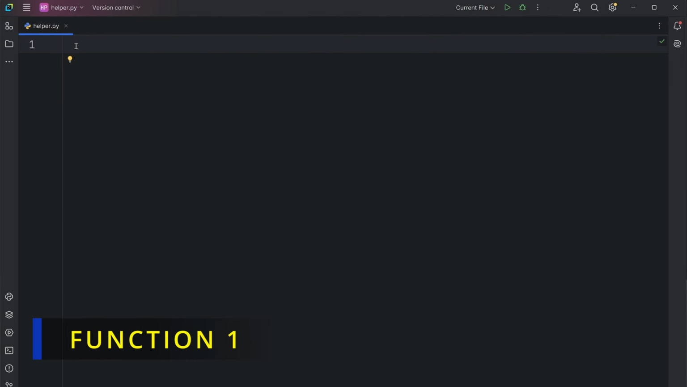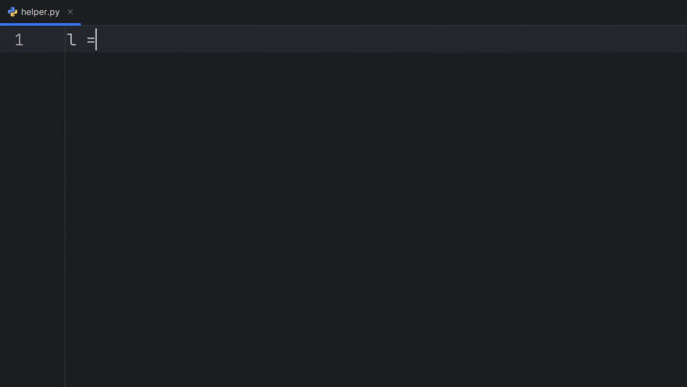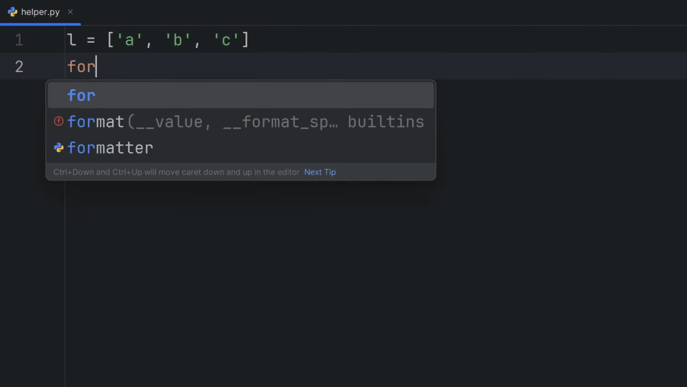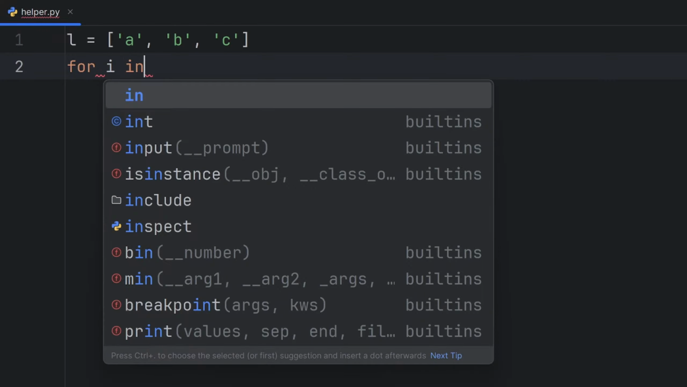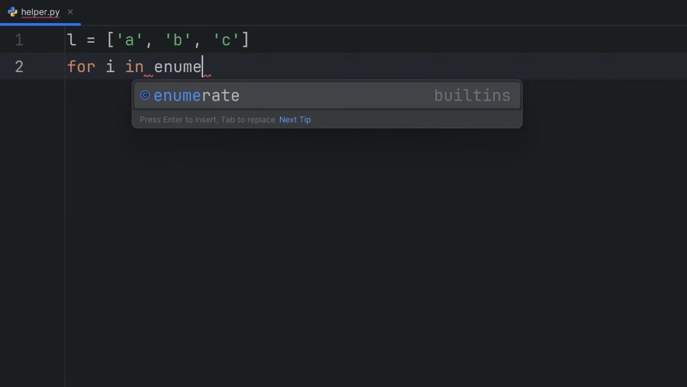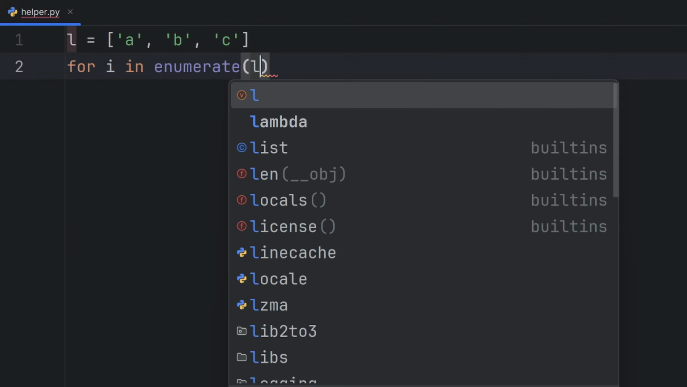First function that I want to show you is called enumerate. Enumerate function enumerates an iterable. For example, if I have a list of characters, like here A, B, and C, now I want to enumerate each of these characters. To do that, I need to write for i in enumerate and then pass an iterable.